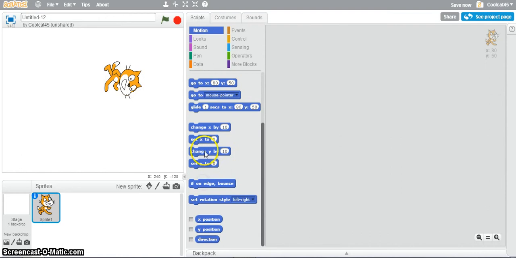Now we have change Y by a number. It's the same exact thing as change X, but instead it changes its Y. See, it goes up, and then you can do the same thing, but just put a negative sign to make it go down. And we have the same exact thing as set X to 0, but instead it sets the Y. So I can put this to 100. And it'll go right there.